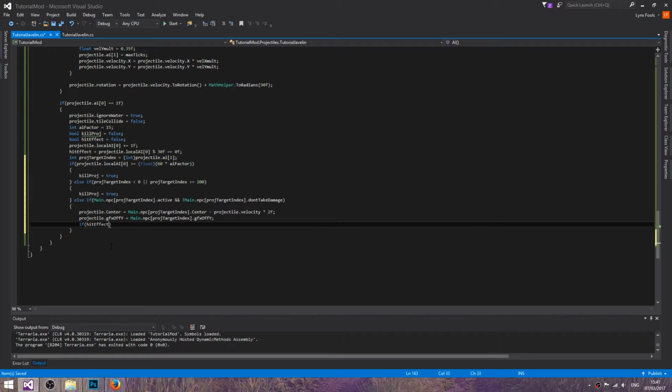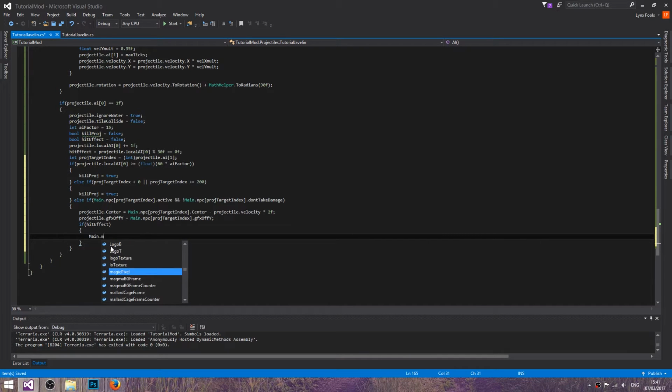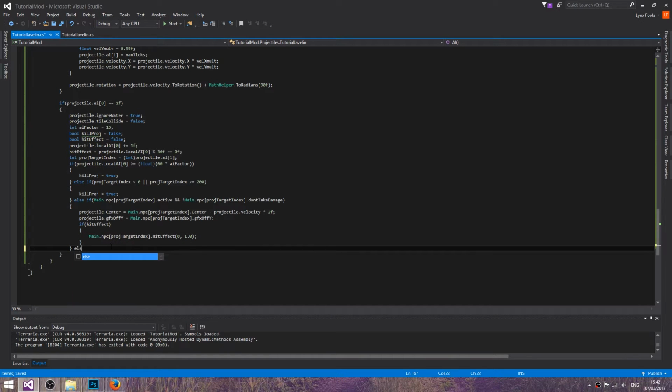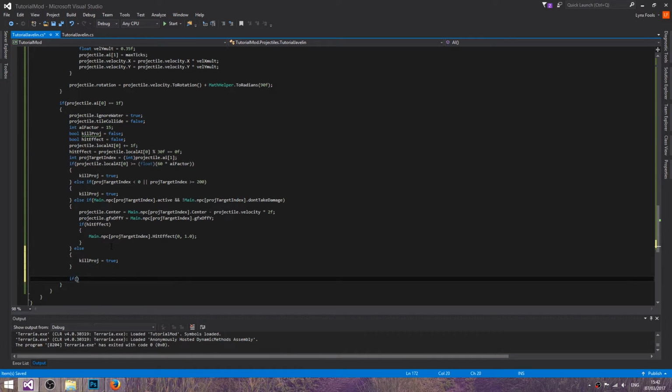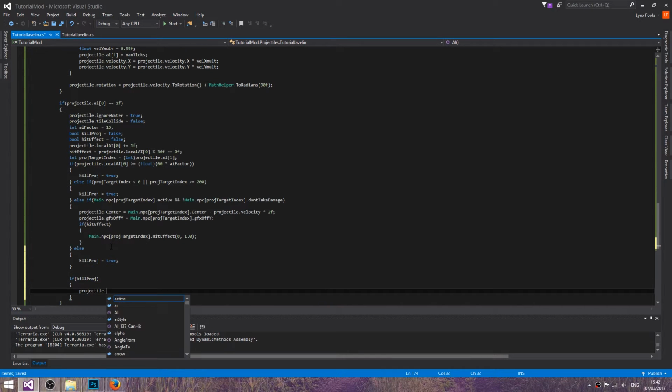if hitEffect main dot npc bodgeTargetIndex dot hitEffect 0 1.0. That's double. Else killBodge equals true. If killBodge, projectile dot kill.